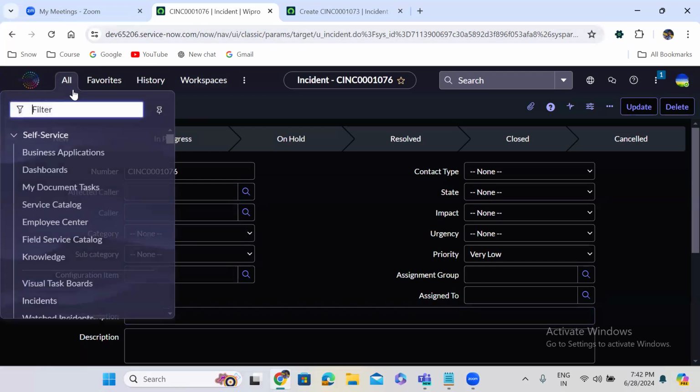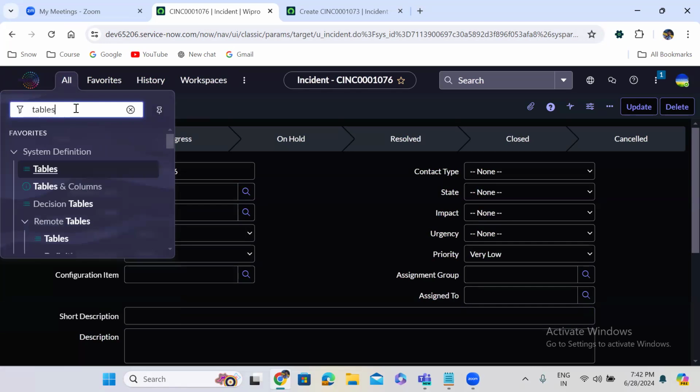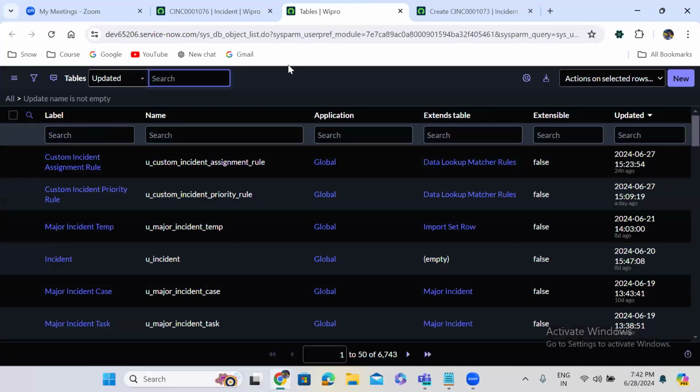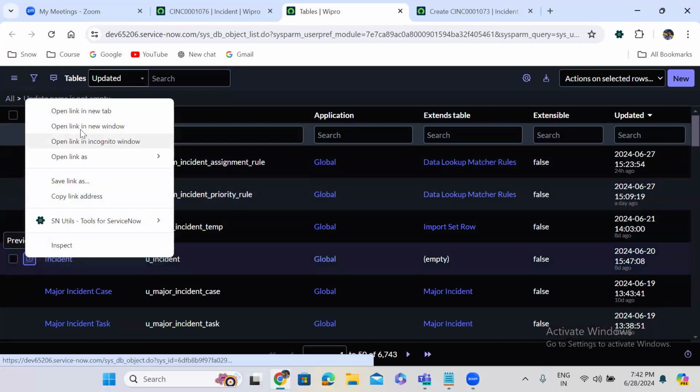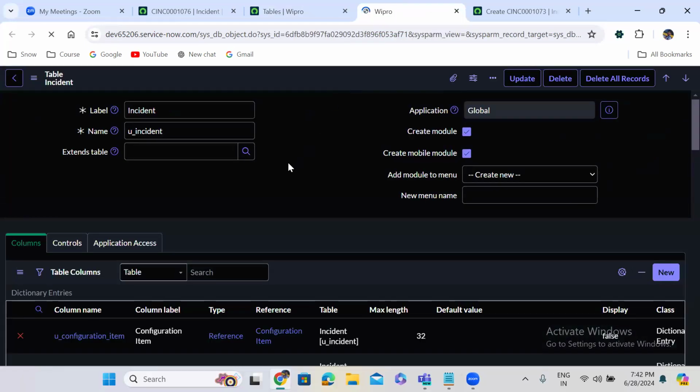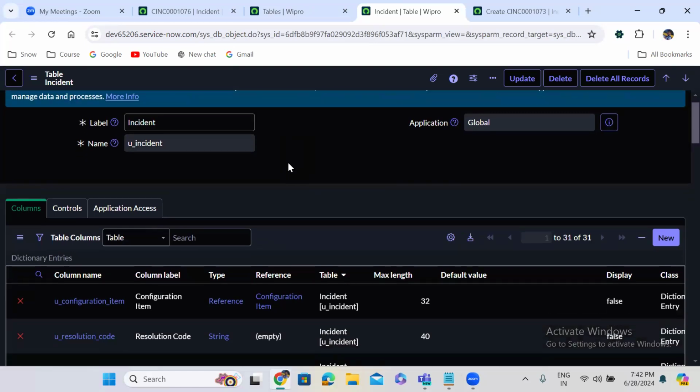What I am doing is I am going to the tables. We'll open the incident table that we created. In this incident table, let me open the affected caller field.